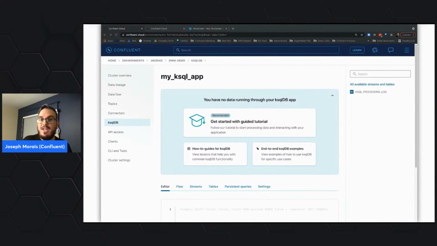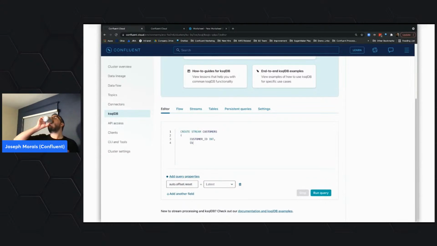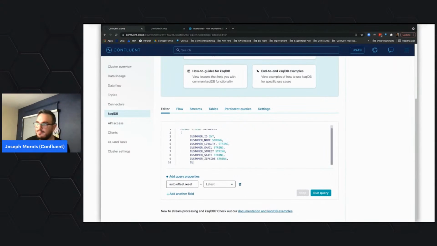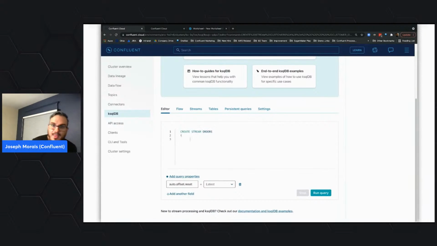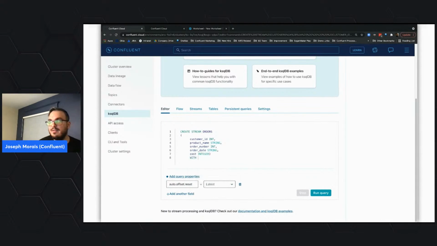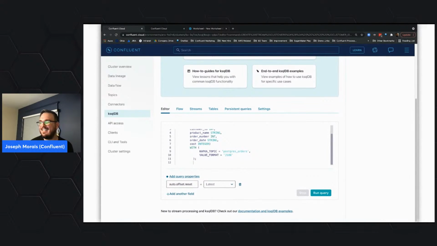First, we'll create a stream of customer data from the customer topic. And now we'll create a stream from the orders topic. Then we'll merge the two streams on the common customer ID field. Next, we'll wait for that. I got ahead of myself. Great. Next, we'll begin cleaning the data.